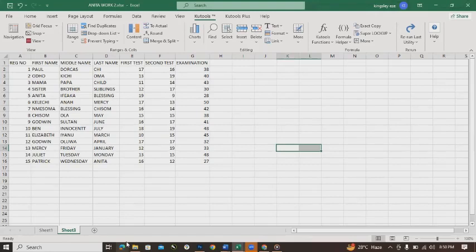XLOOKUP is not so commonly used because almost every data is always presented in a vertical format. So most times it's just VLOOKUP that is commonly used. It's only on very rare situations where people make use of XLOOKUP. But still, it's important that you know how to make use of XLOOKUP should you encounter a situation where you're working with a horizontal table.